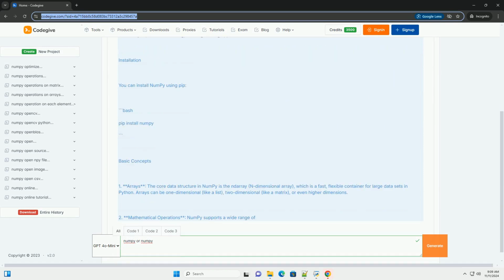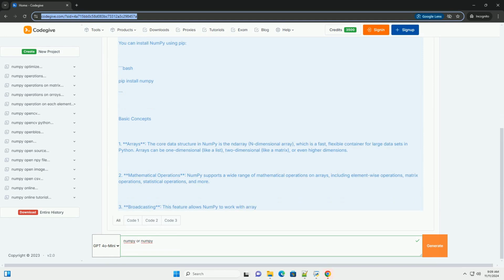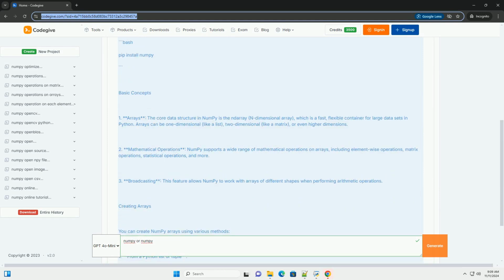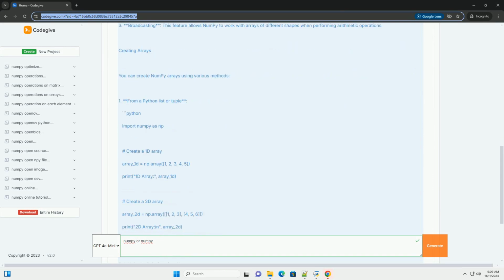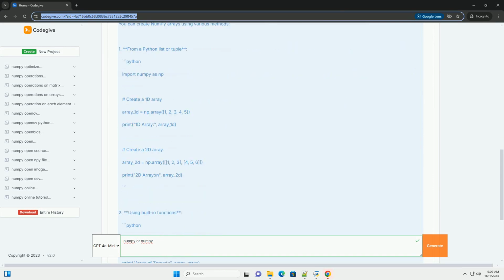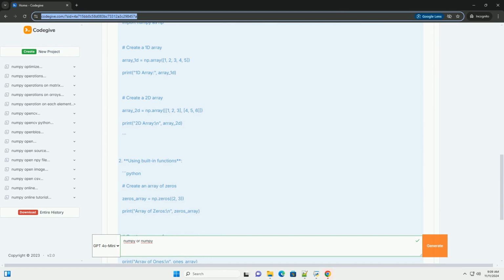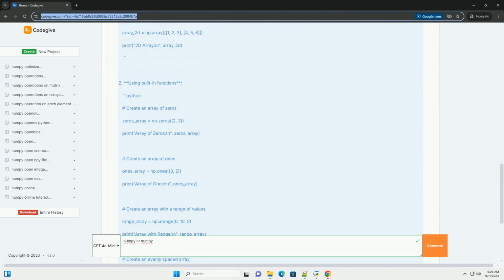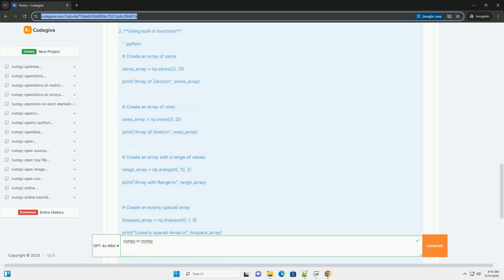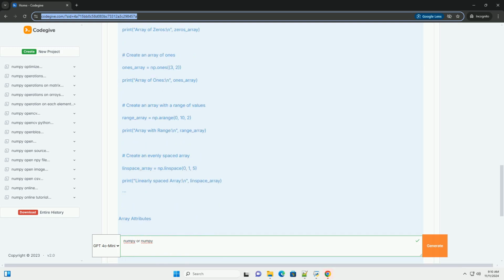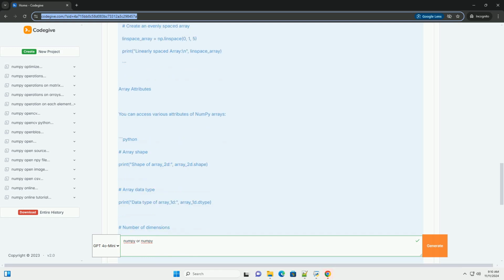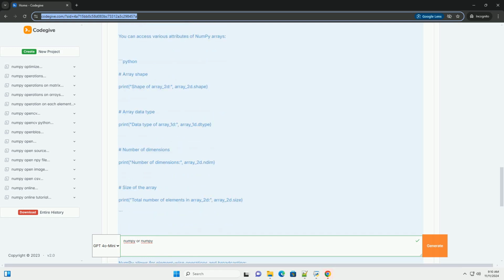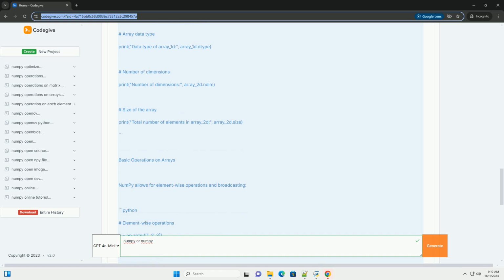Introduction to NumPy. NumPy, numerical Python, is a powerful library used for numerical computing in Python. It provides support for arrays, matrices, and many mathematical functions to operate on these data structures. It is a fundamental package for scientific computing in Python and is widely used in data analysis, machine learning, and engineering applications.